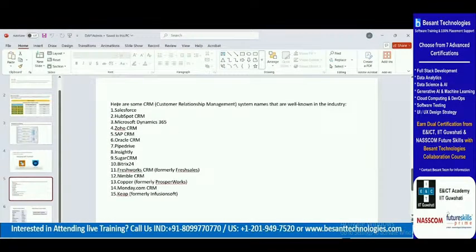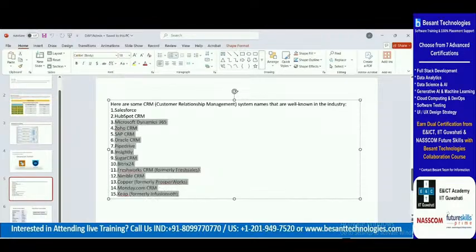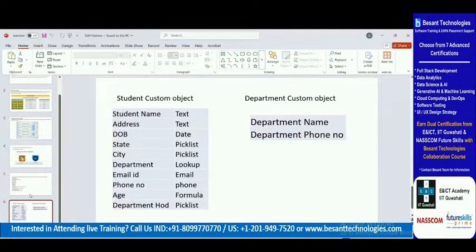These are some commonly available CRM apps. Salesforce is the leading one. HubSpot, as I said, Microsoft Dynamics 365, Zoho, SAP, Oracle, Pipedrive. These are the familiar CRM apps, but among all of them, Salesforce is the leading one, because it is well known in the industry. It doesn't require any application.